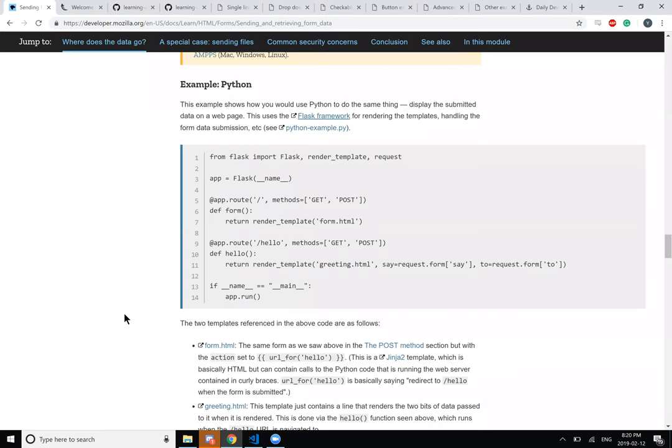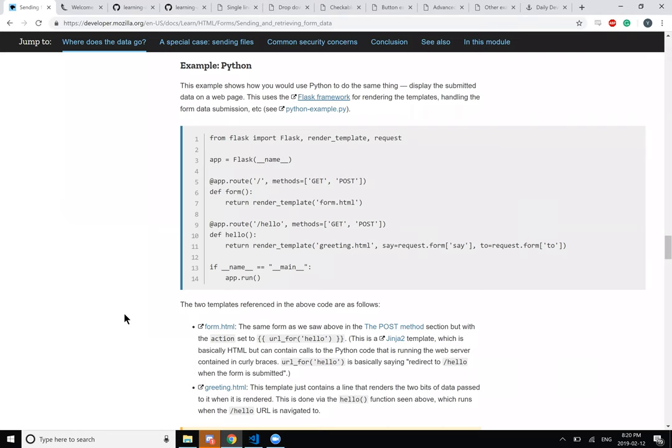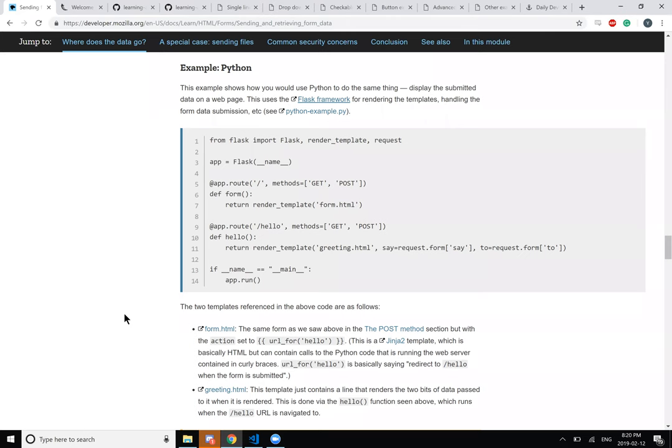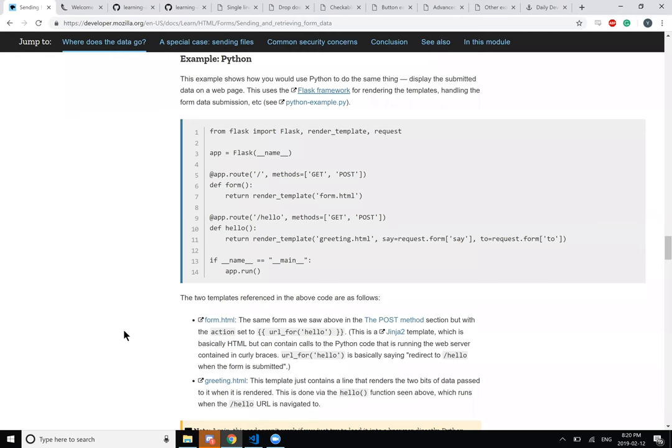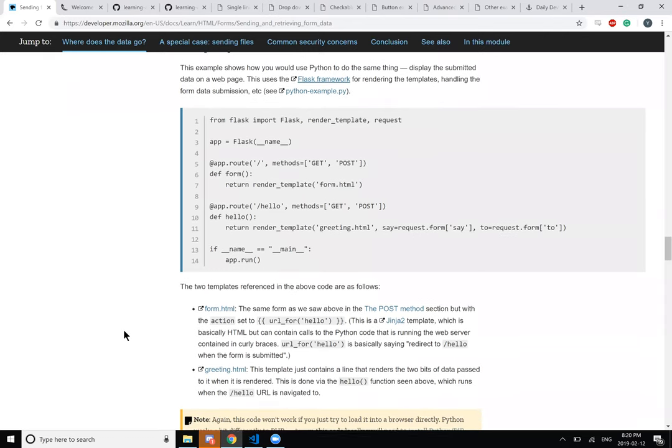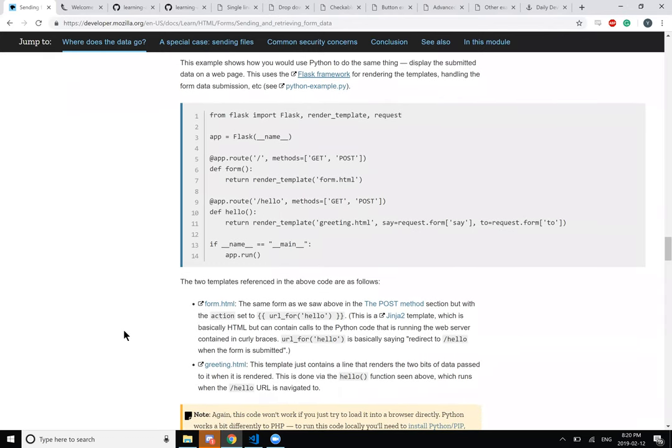form.html: the same form as we saw above in the POST method section, but with the action set to url_for('hello'). This is a Jinja template, which is basically HTML, but it can contain calls to the Python code that's running the web server, contained in curly braces. url_for('hello') is basically saying redirect to /hello when the form is submitted.